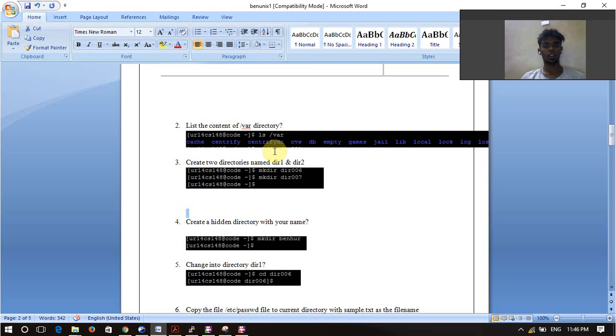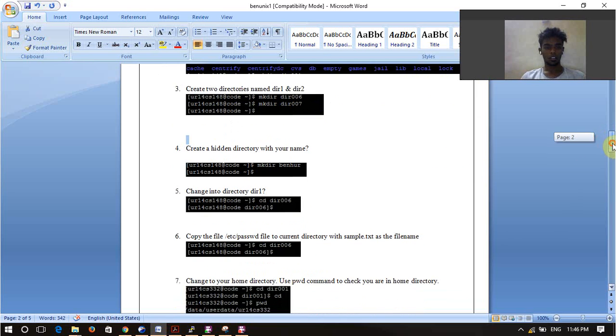So we give the command as ls /var. To create two directories named dir1 and dir2, we give the command mkdir dir1 dir2. To create a directory with your name, we give the command as mkdir and the name. Here I have given my name.